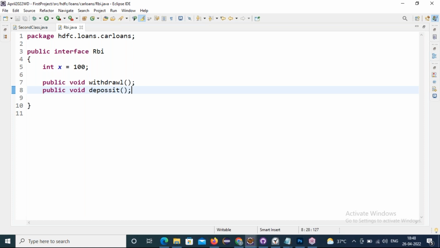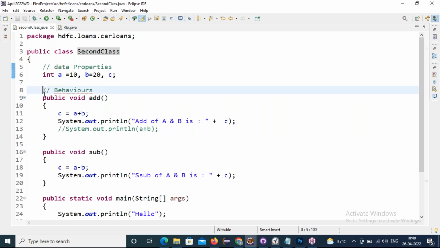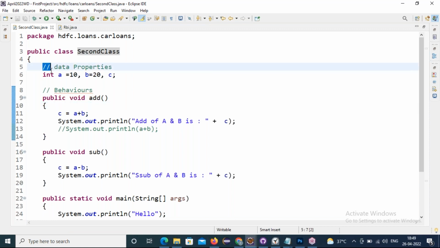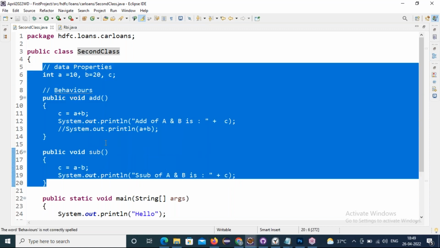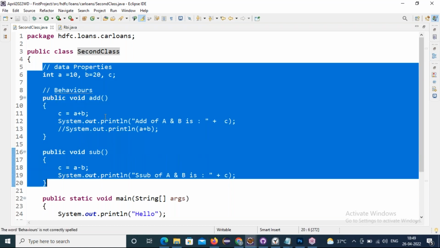Okay, then the interface has planned some data properties and some abstract behaviors. How do I access these interface data properties and behaviors? As you know, Ravi, in a class we have planned some data properties and concrete behaviors. How do we access them in the class, friends? How do we access these data properties and behaviors?